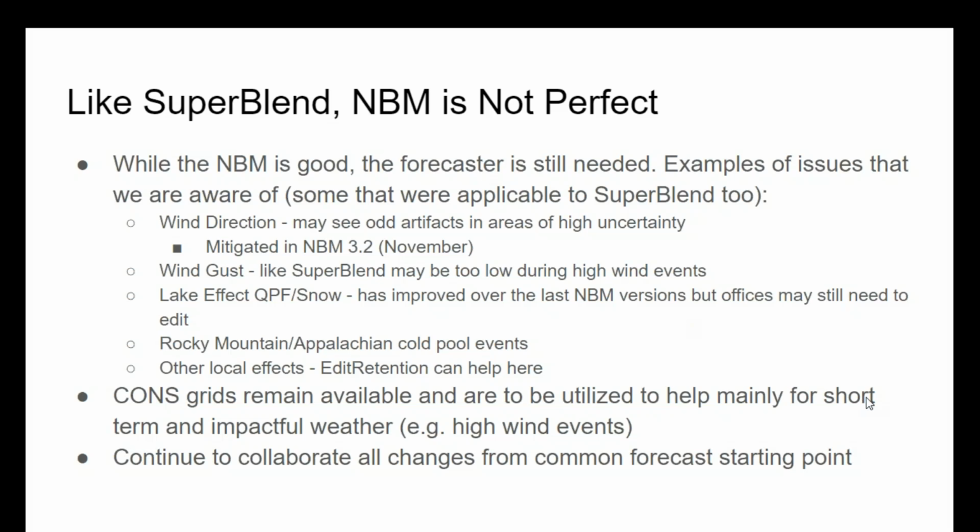So, while SuperBlend is going away today with the 1730Z population with the NBM, all the other consensus grids are sticking around. There's no plans to remove them at this time. But if you're going to use them, keep them for mainly short-term and impactful weather, for example high wind events, where we know Cons-Moss, for example, is helpful. And certainly if you are going to make any changes to the Common Forecast Starting Point, just like you did with SuperBlend, be sure to communicate them.